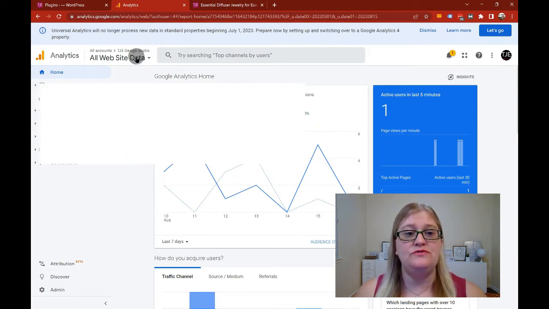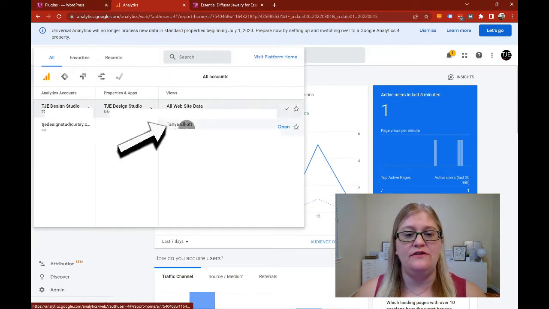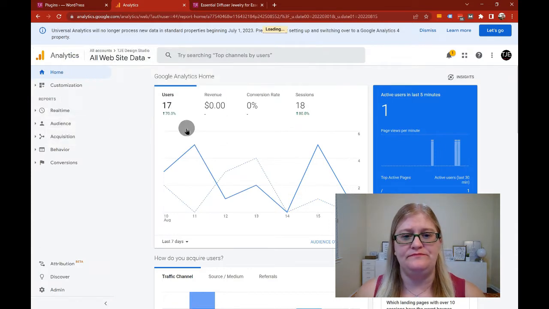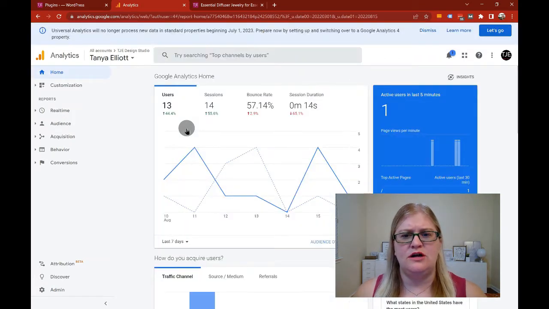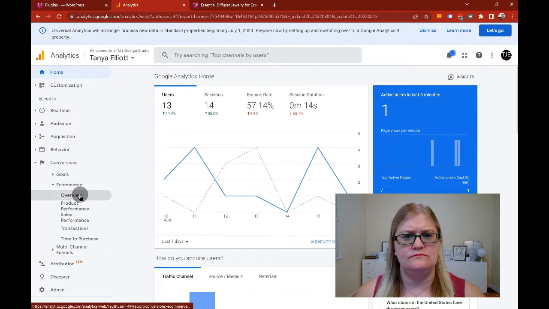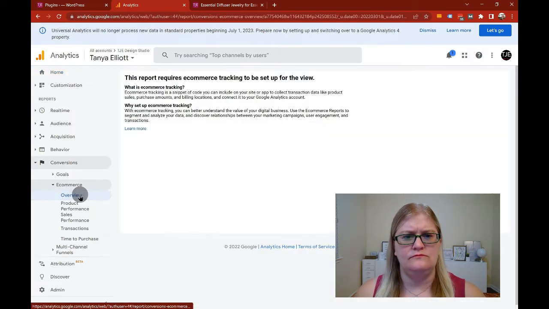Now she had 2 different views, so I'm going to go ahead and look at the other view and see what it does. Because we want to determine which view is the view we want to build our Google Analytics 4 property off of. So it looks like this one is also getting the active users in the last 5 minutes. Let's see if this one is getting conversions. So it looks like this one is also not getting conversions.